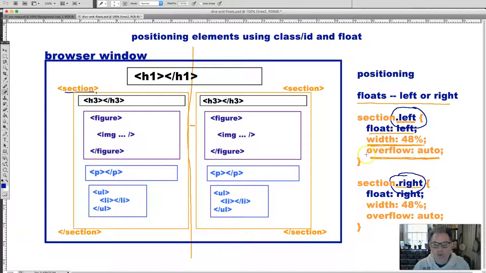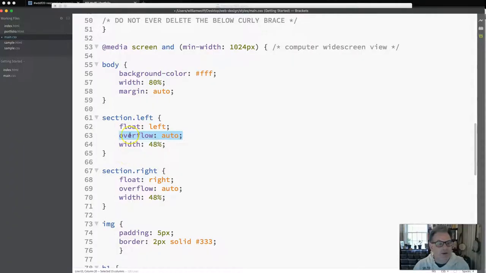What this overflow does is it basically tricks the browser into realizing that there's actually stuff there. So we need to have that in the code, overflow auto. And that's very important. We use this for all of our floated elements for them to work. Okay? And you'll see that it's right here in the right. So section.right, just like section.left, float right, and then I'm giving it a width.